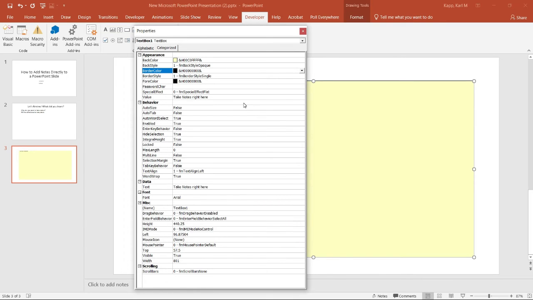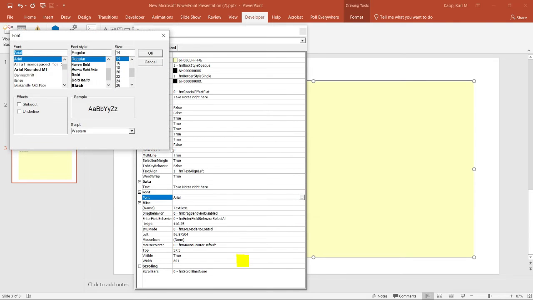Now, there's some other things that are really critical that we want to do here. We want to set our enter key behavior to true, so that when we enter, we can move through our item, our text box, our notes pretty easily. We also want to make it multiple line because we want to be able to add multiple lines as you take notes. Now, another thing you may want to do is change the font. I always like to change the font, and this is probably the most controversial part of this video, but I like the Comic Sans font.